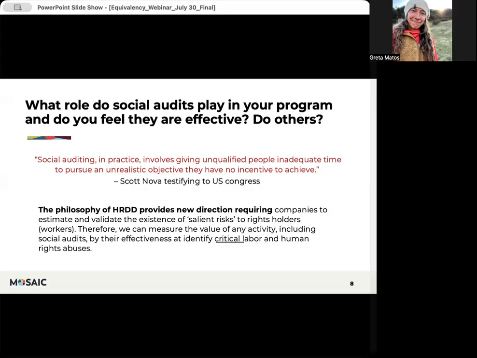As per this quote by Scott Nova, that can feel abrasive to many who work in this industry and yet also rings true in many contexts, unfortunately. "Social auditing in practice involves giving unqualified people inadequate time to pursue an unrealistic objective they have no incentive to achieve."